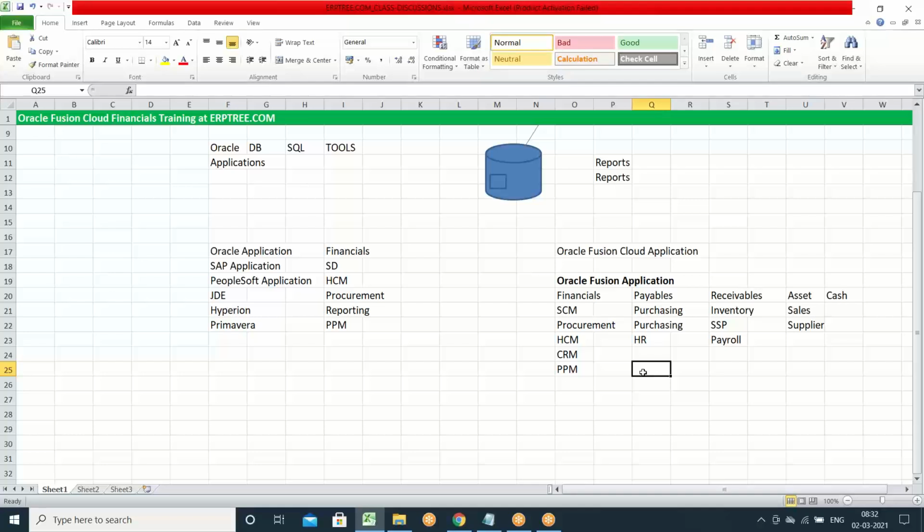Within the Oracle Fusion applications, we have different product families: financials, SCM, procurement, HCM, CRM, PPM. Within a specific product family, we have different departments. The departments which work in a specific business process are classified into product families. The payables department will be involved in finance matters, along with the receivables department, assets and cash. These departments involve the company in financial related activities. That is the reason all these departments are grouped as financials.